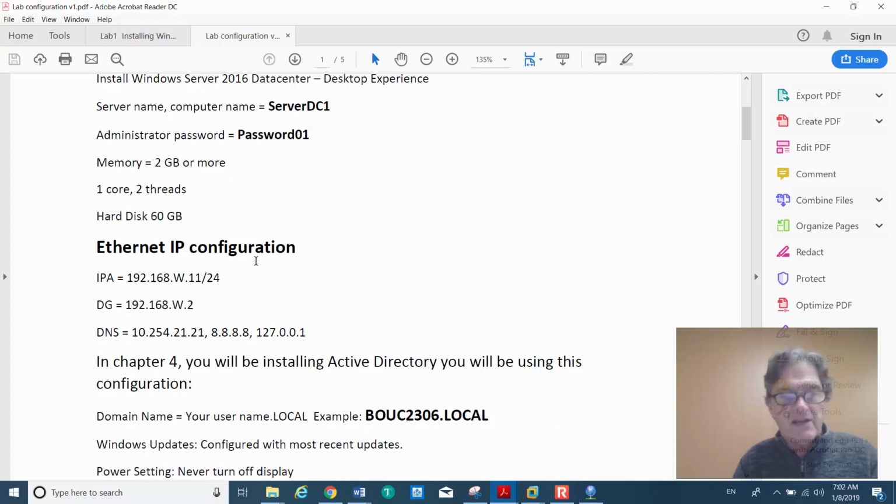My IP configuration, I want it to be 192.168.W. In my case, W is 199. In your case, it will be something different. .11. The default gateway, I'll talk about that in VMware in a second. 199.2. My DNS. You'll learn that through the course.